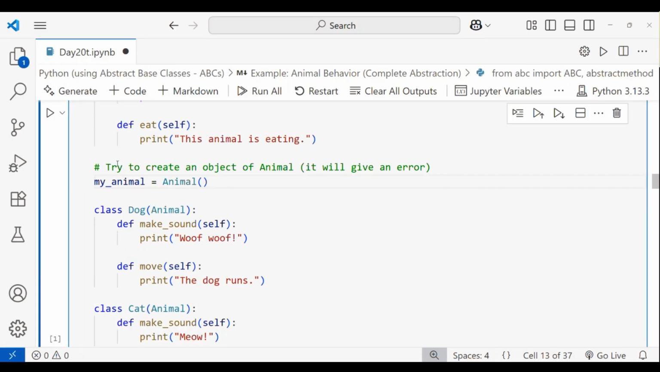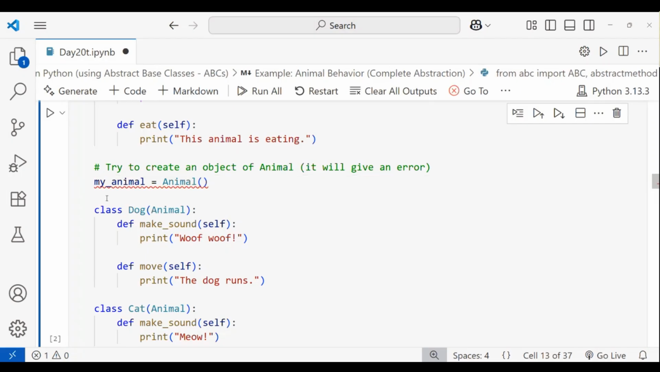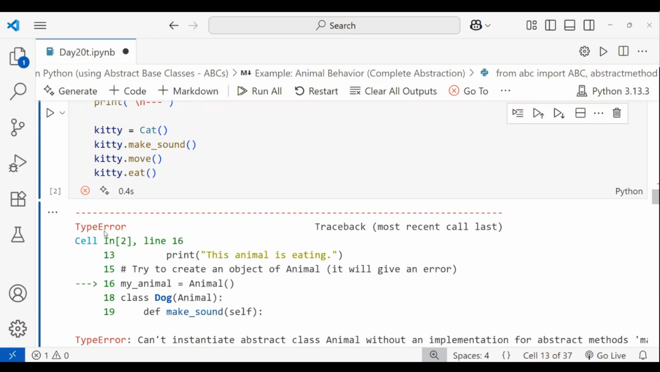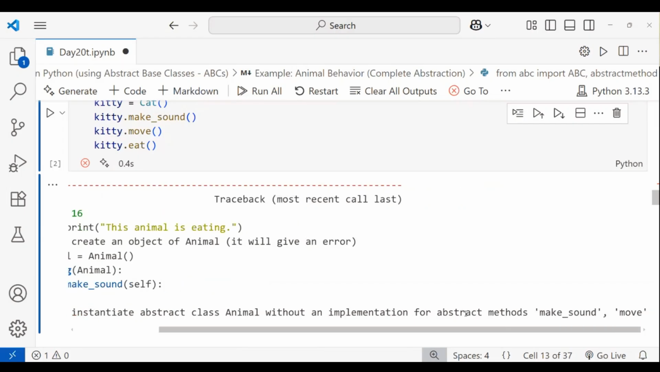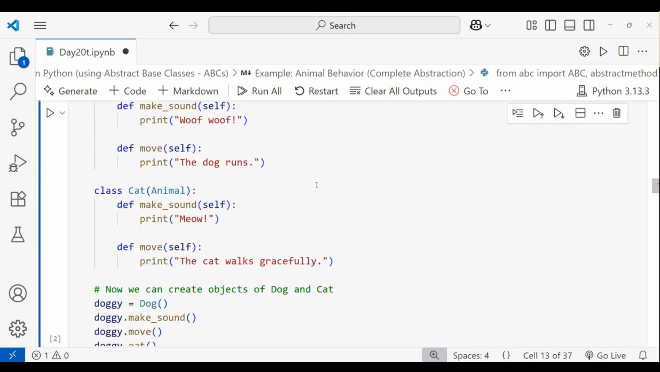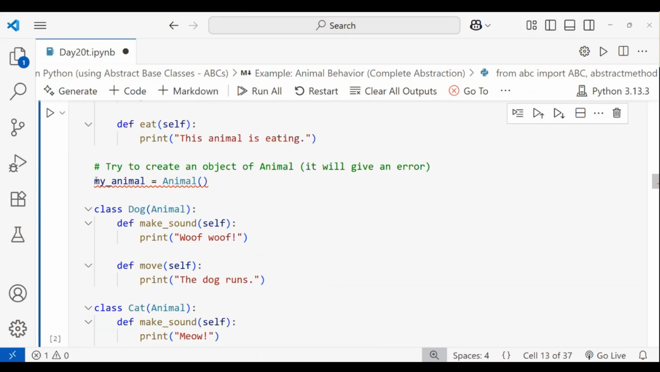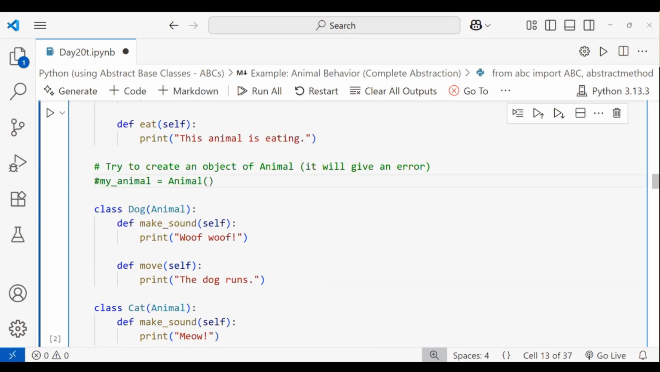let's run this one. You can see we get the error: you cannot instantiate abstract class Animal without an implementation for abstract methods make_sound or move. That is the beauty of the abstract method. You can create objects only for your child class, otherwise you get an error.